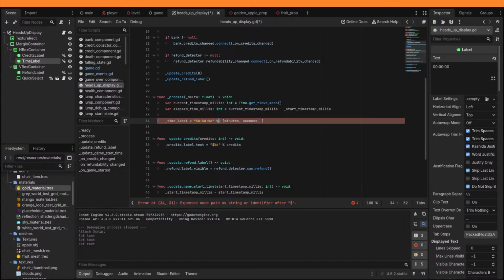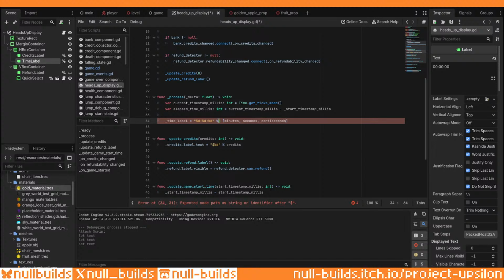I think it's, yeah, so 100. Okay, yeah, it is hundredths of a second. I thought so. All right. So they're centiseconds. All right.